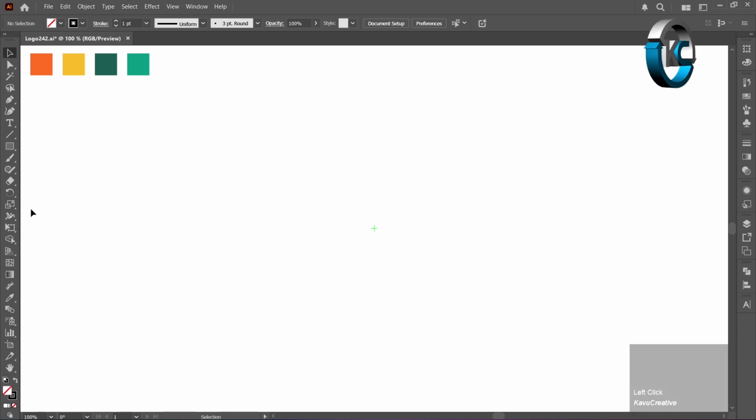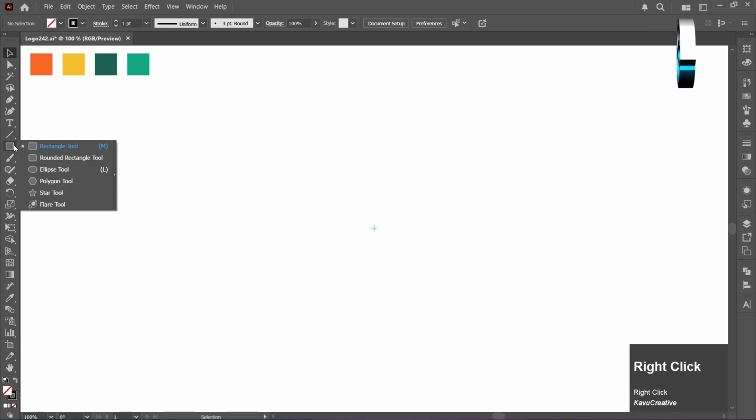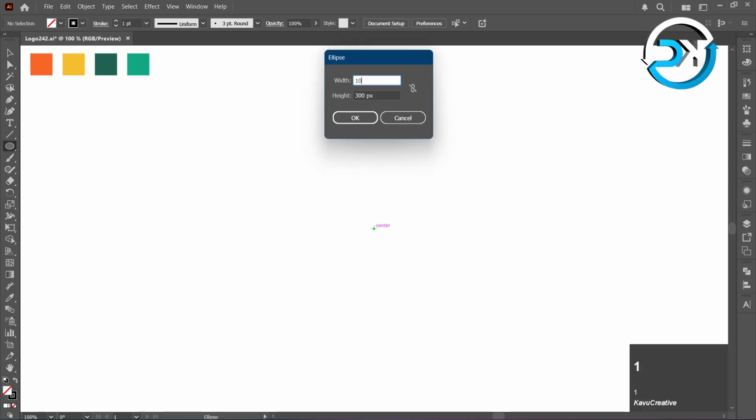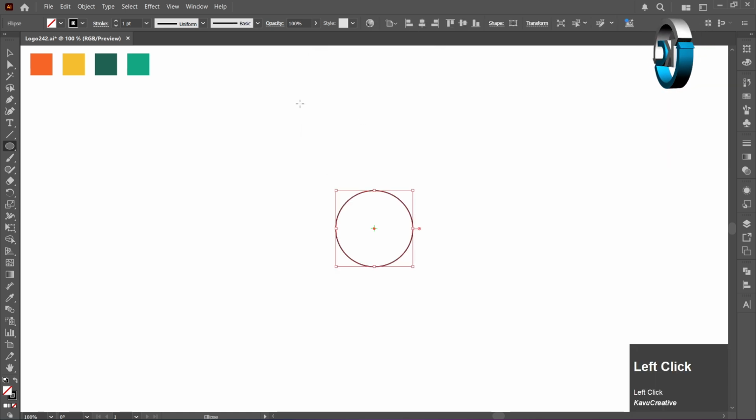Select Ellipse tool from Toolbar. Hold the Alt key and left-click on Center Mark. Set both the width and the height to 100 pixels and press OK.